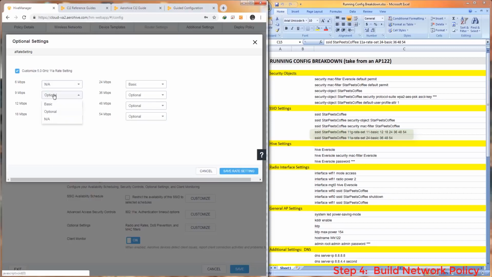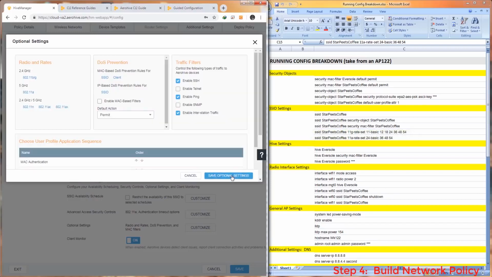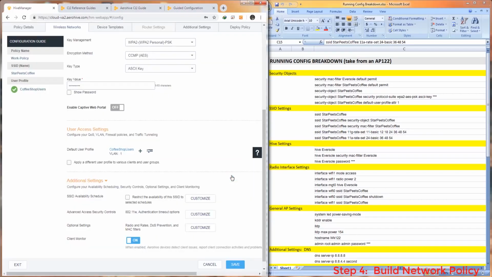And we will plug in our values. So 6, 9, 12, and 18 as NA. 24 will be our basic. We will save our rate settings, save optional settings, and one more save, and we are done.